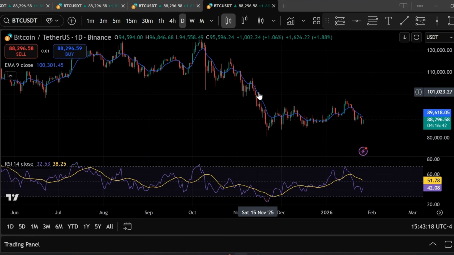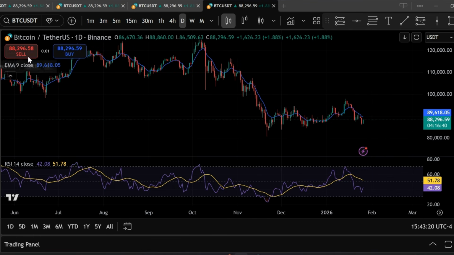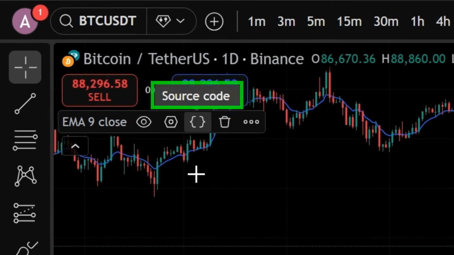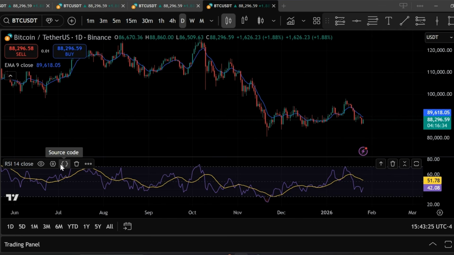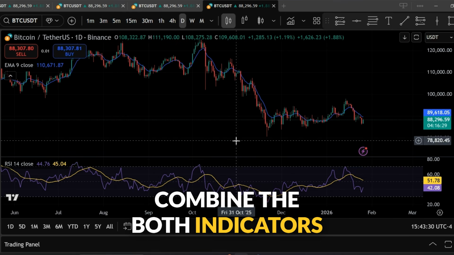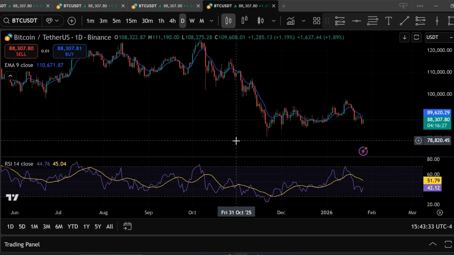So how this will work is that I'm gonna put the source code of both the indicators into one newly made Pine Script, and then I'll be using Claude AI to combine both indicators into one script, and then we are gonna run it and see if it gives any error, and we are gonna fix that.